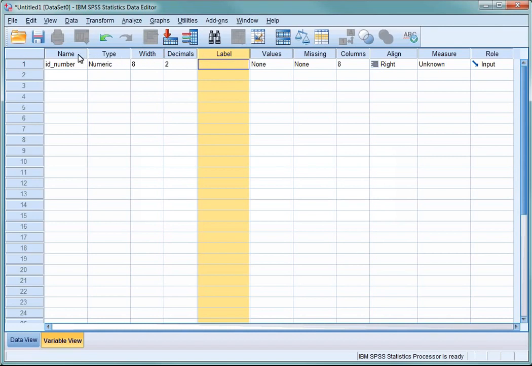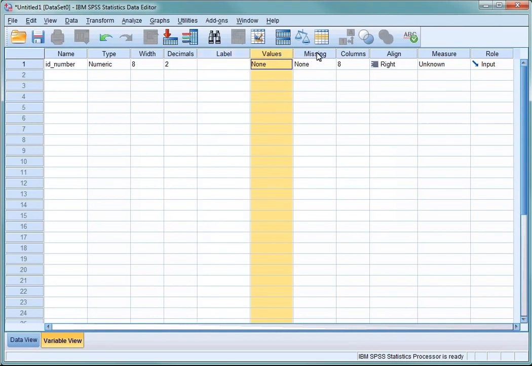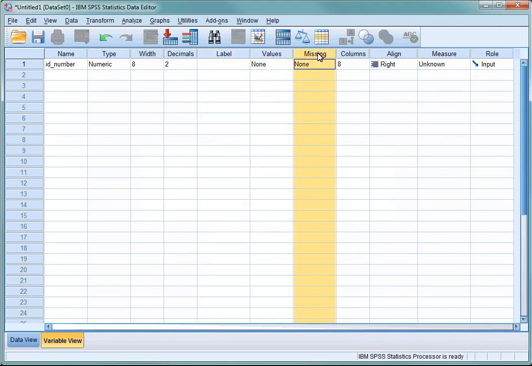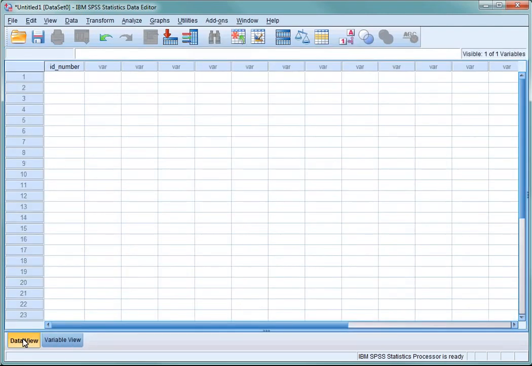You'll see that as well as name and label, there are also other different column headings. The only ones that you need to worry about are values and missing, which we will look at later. For the moment, we've done everything we need to do with this variable, so click on the Data View tab again. The only change you should notice to the data view is that instead of the heading of the first column saying var, it now says ID number. There are no data in the rest of the spreadsheet because we haven't entered any yet.